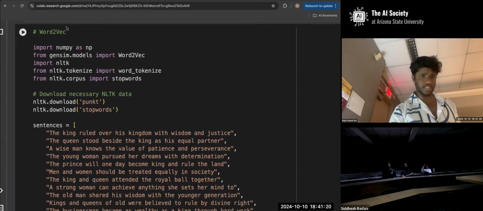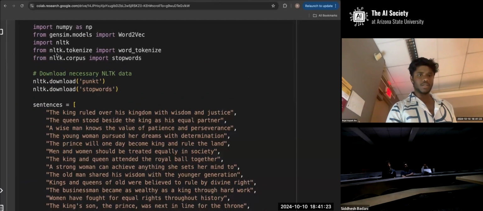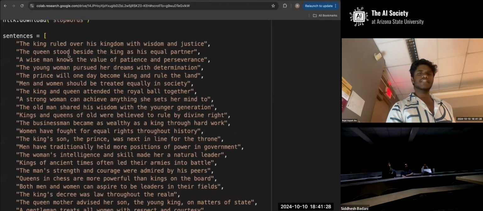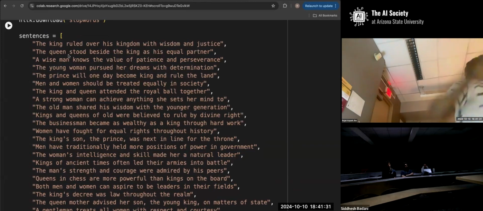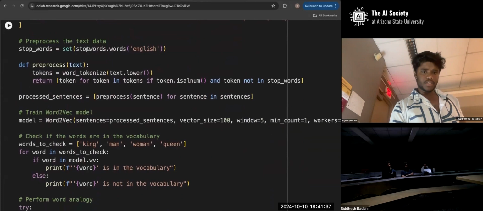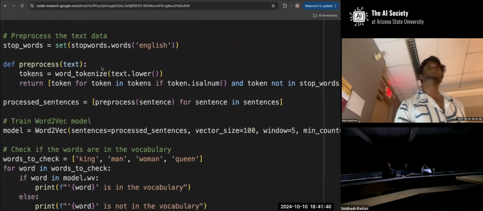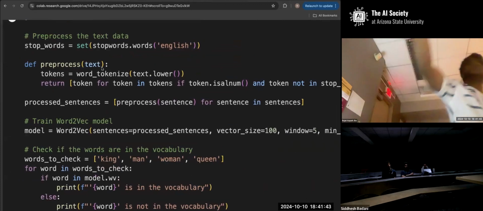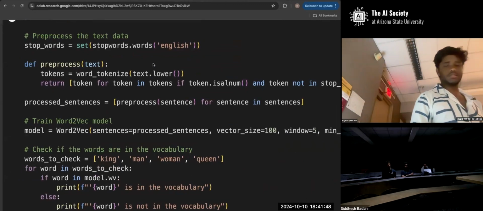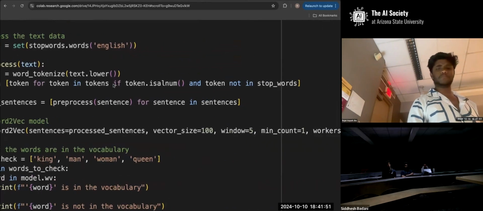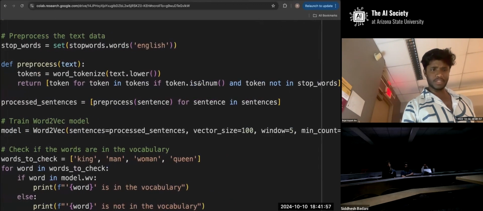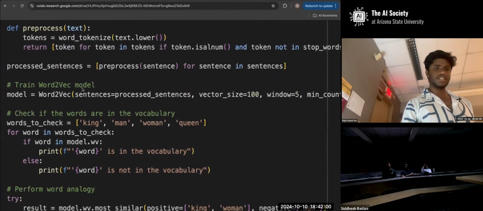So I just used the word2vec algorithm again. I used NLTK. This is the data set I gave, just a couple of sentences which speak about kings, queens, and other things. We are preprocessing the data here, as you would have seen in the previous sessions. We are tokenizing the text, converting it to lower case, and then tokenizing each token, which is the words. And then we are removing the stop words as well, and returning the processed sentences.